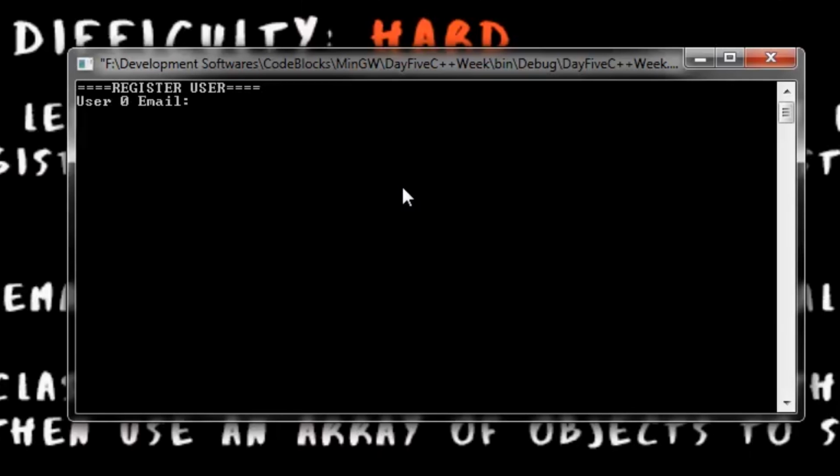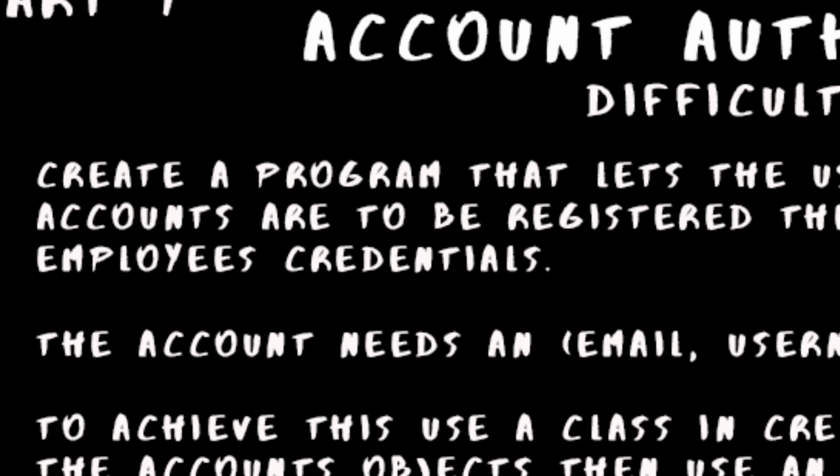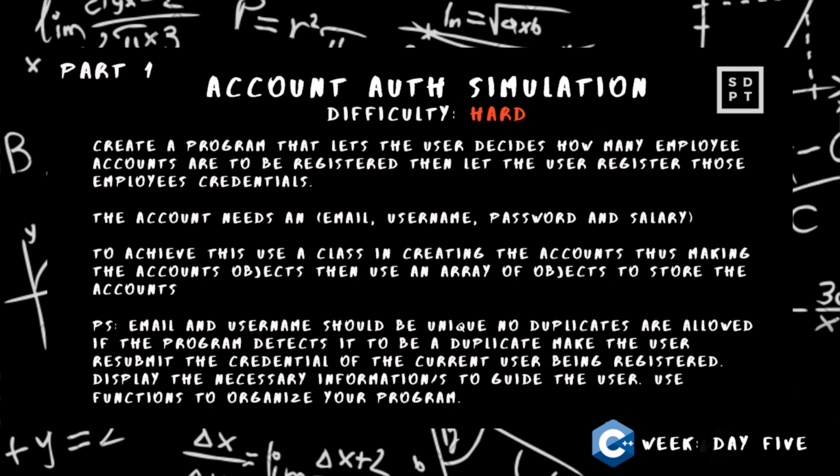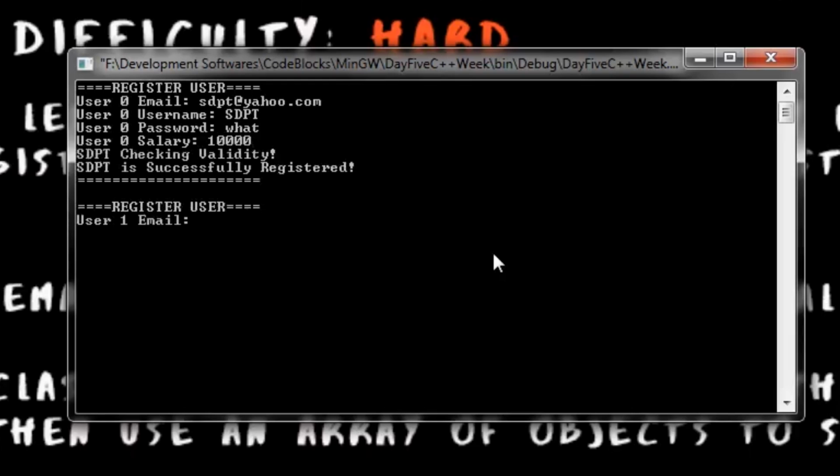So, as you can see, register user 0 email. So, ang nakalagay dito, guys, then, let the user register those employees' credentials. So, kailangan ng account na email, username, password, and salary. So, ito na nga. So, email yung kailangan nating una. So, we will just put an email here. Then, username, SDPT. Then, password, what? Then, salary, 10,000. And as you can see, SDPT, checking validity, SDPT is successfully registered. So, naka-register na siya.